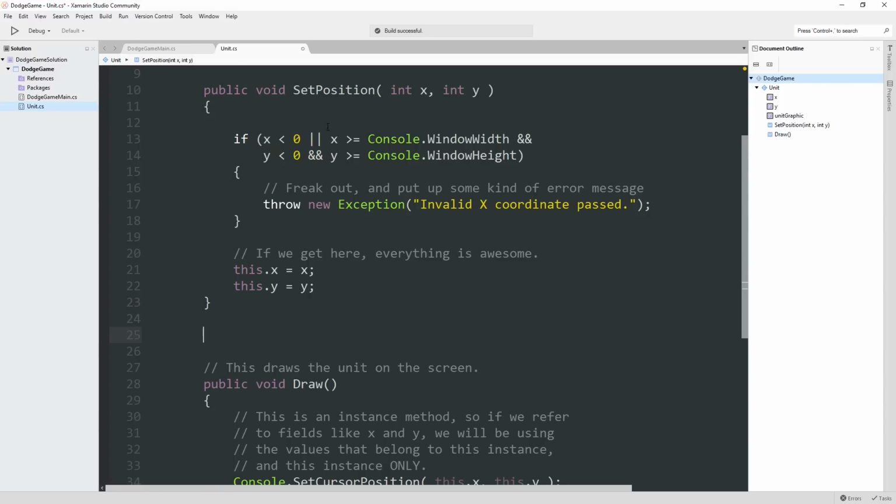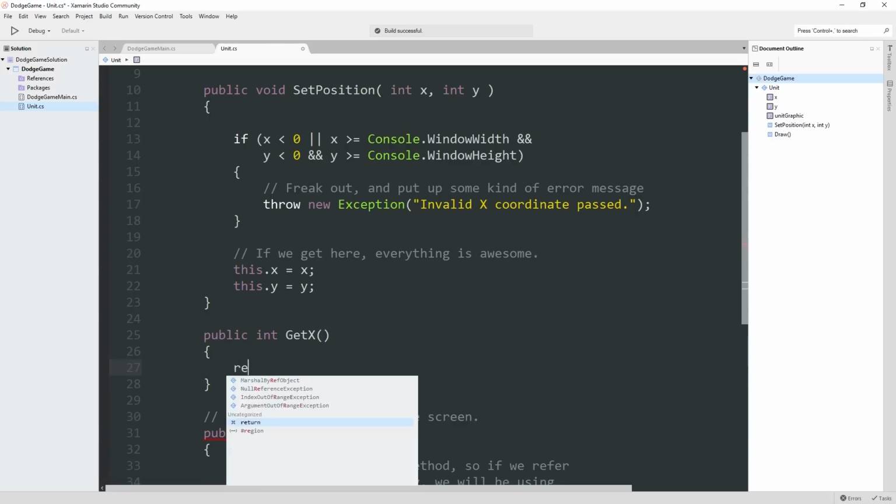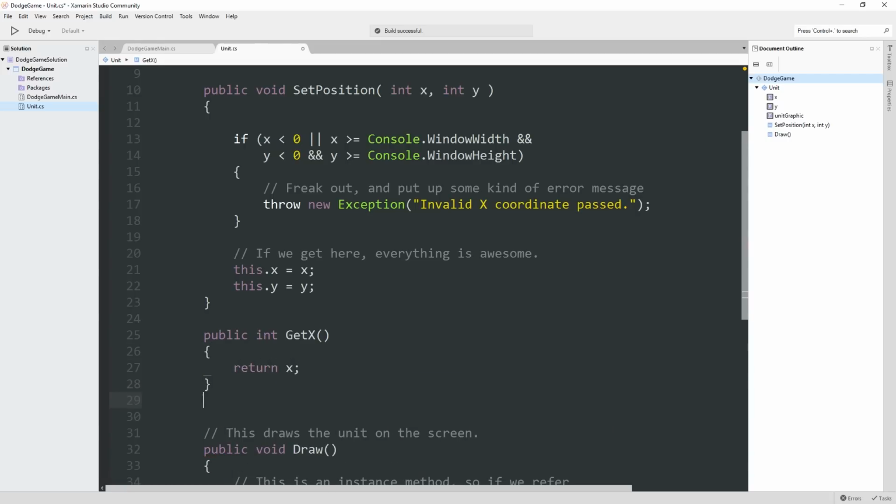God, I keep inverting it. We have a set position. We probably also want to have a get. So we could do something like a public function that returns an integer that is called something like get x and simply return x, and another one for get y.